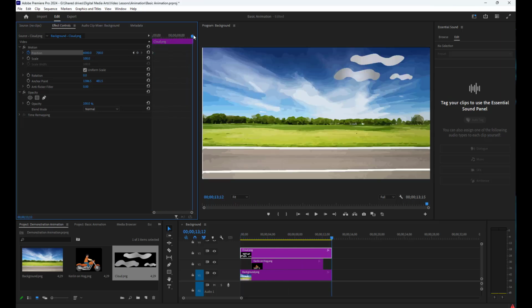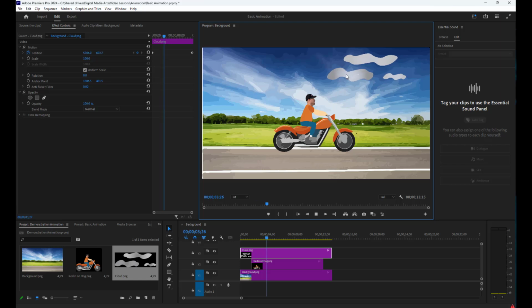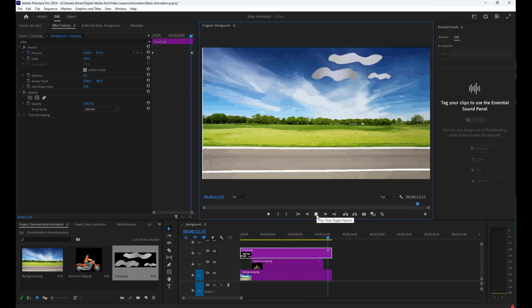I'm going to drag it over here. Again, I'm going to change this to 5,200. And I'm going to change this to 675. And I'm going to take it back here without hitting enter. That's the only thing I did differently. And now you can see that the clouds are moving across the sky slowly. And that's exactly the look that I was trying to get.